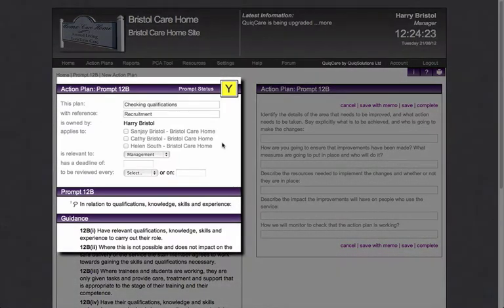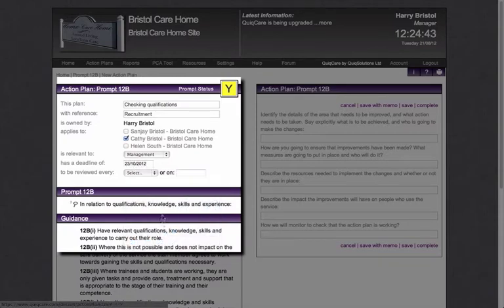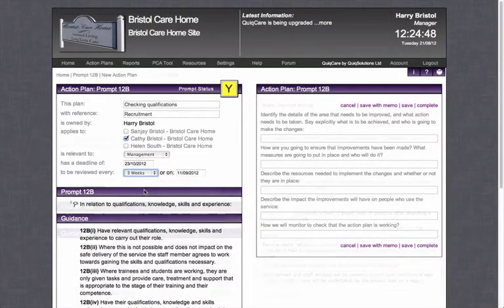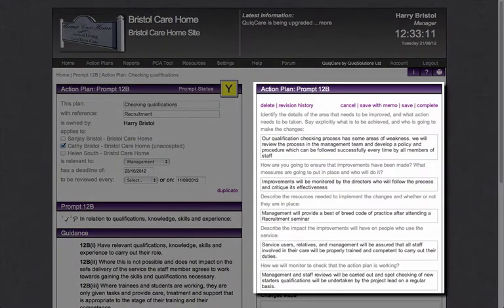Simply enter the general requirements of the plan. You can even involve other staff members and delegate them to be involved with you in this plan. You can state which areas the plan is relevant to, in this case management, and give it the all-important deadline. Let's say it's going to be the 23rd of October, and our review dates are going to be every 3 weeks. We can now complete our plan by entering the data and our objectives. Once completed, the plan is simply saved.